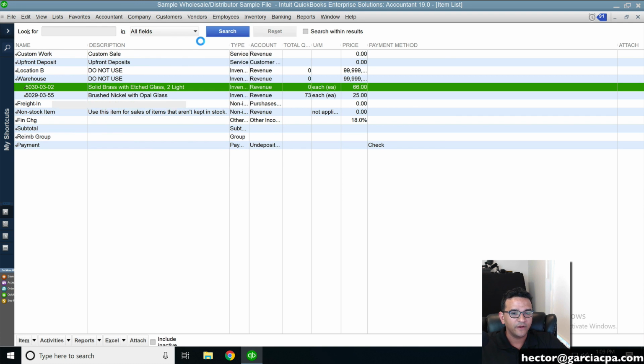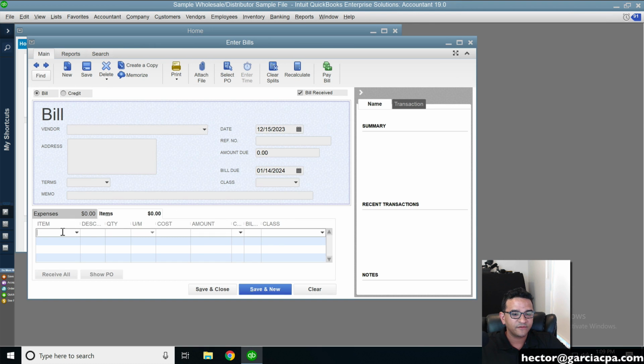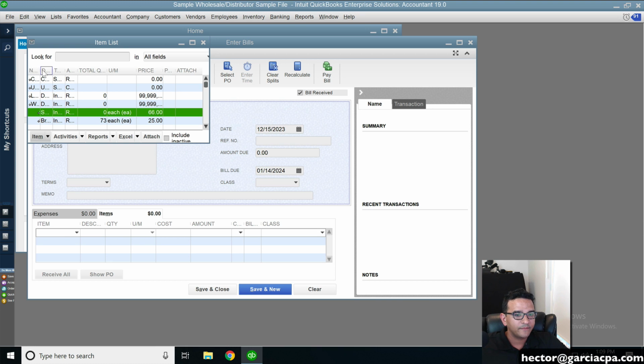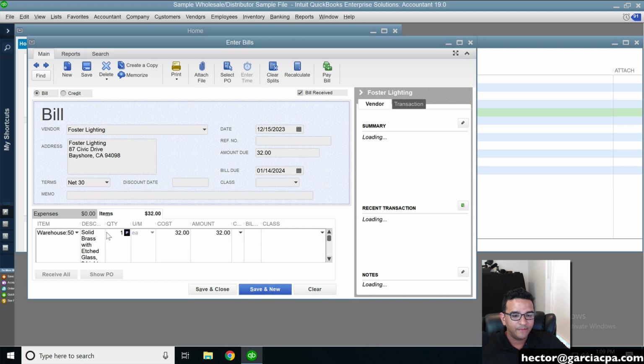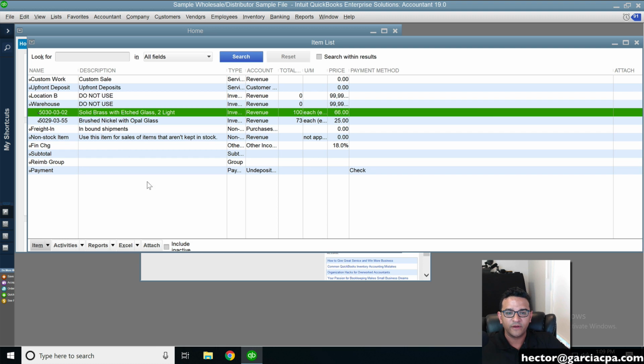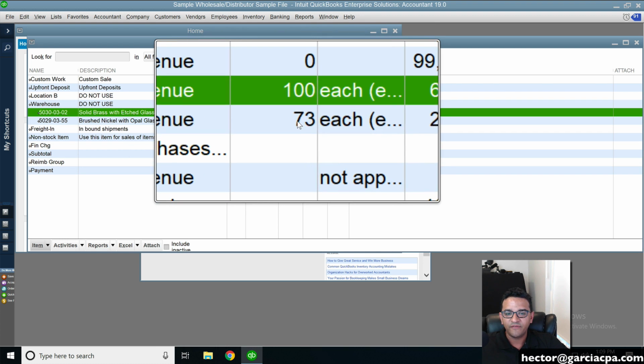So let me go to enter bill, and let me go into items, and then what's the name of this item? Let me just expand this for a second. Okay, there you go. And then let me bring in 100 of these. I'm just creating the bill so I bring in some inventory. So now I've got 100 of this one and 73 of the second one.